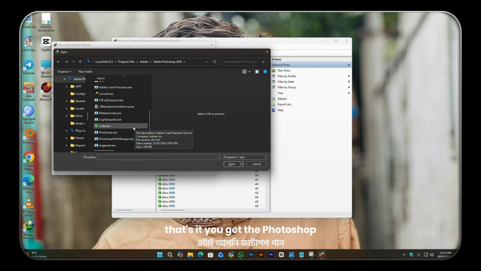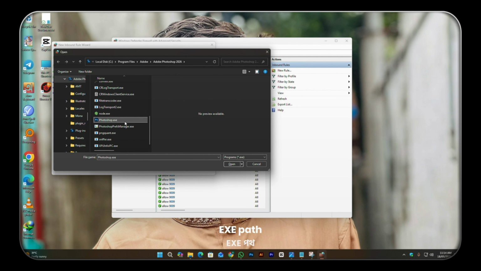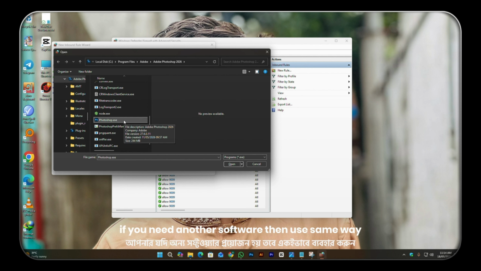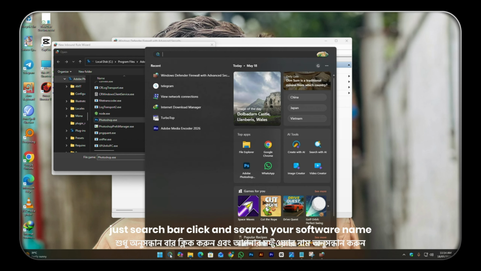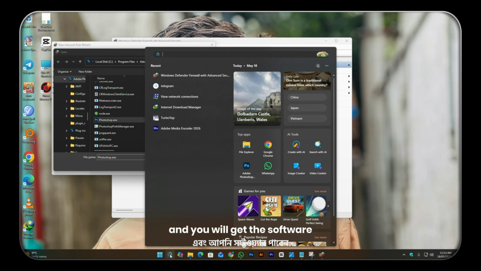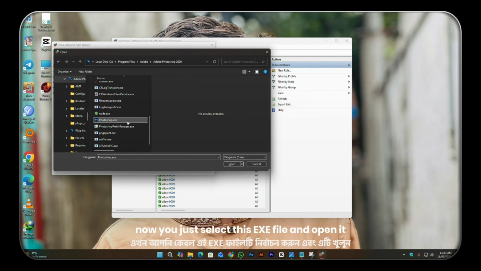That's it. You get the Photoshop exe path. If you need another software, in the same way, click the search bar and search for your software name, and you will get the software. In the same way, go to the file location and copy the path. Okay, now you just select this exe file and open it.